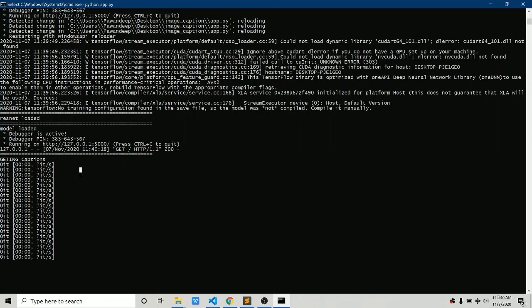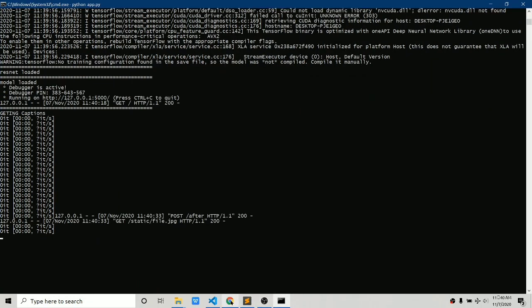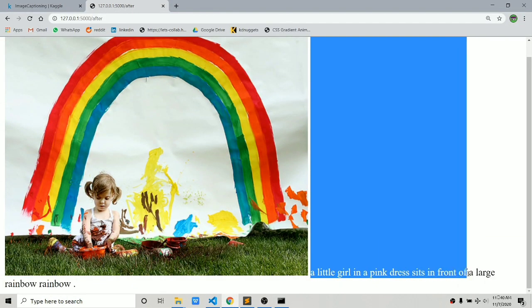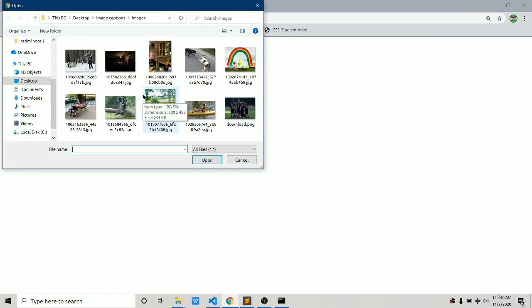So it says getting captions. So it received the caption, I guess. Yeah, it says a little girl in pink dress sit in front of large rainbow. Alright, so this is the final web app. Now obviously you can use Bootstrap, you can use CSS to apply the styling. If you want the styling which I showed you earlier in the video, you can go below the description and check out the code.